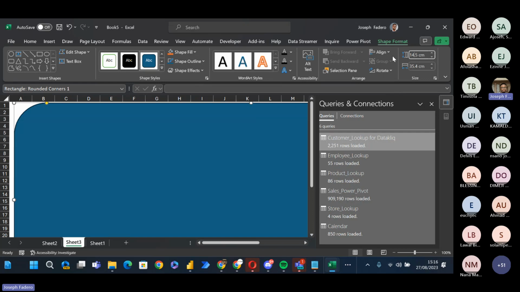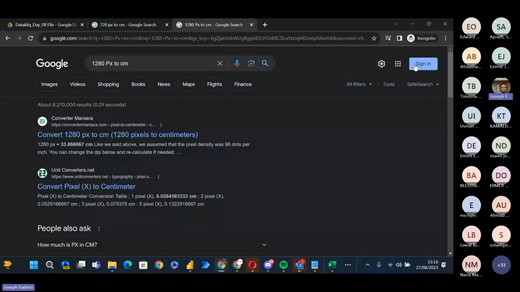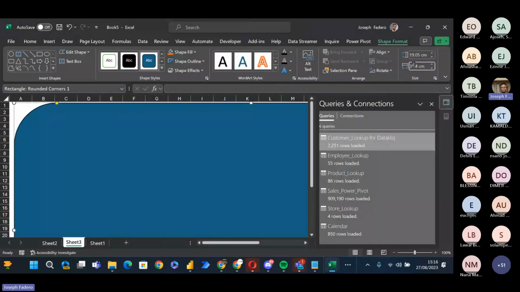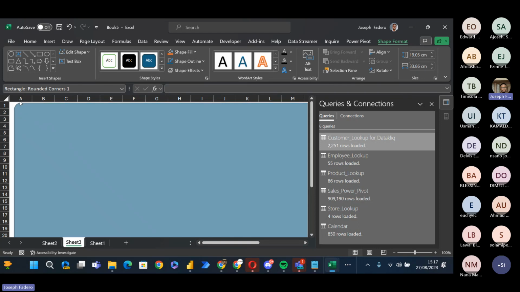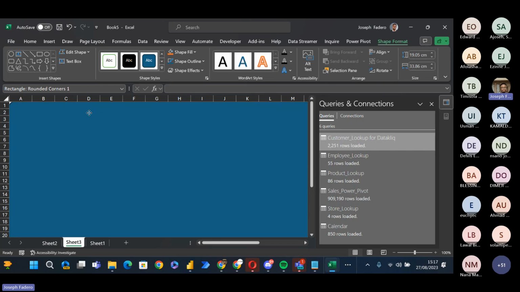Under shape format, this is where I am, shape height. Then I'm going to type 19.05. Then the width, what was the width? Is it 37 or 33? 33.86. Going to give 33.86, right? And hit enter. Since I've adjusted this, I can just make this a little bit, not really too rounded rectangle, right? Then keep it like this on my screen.